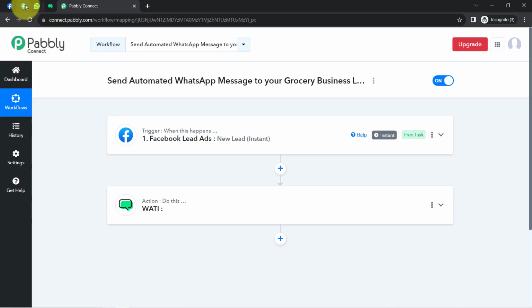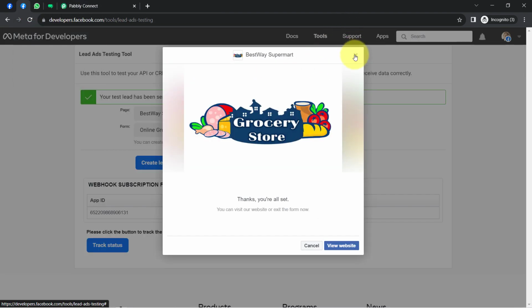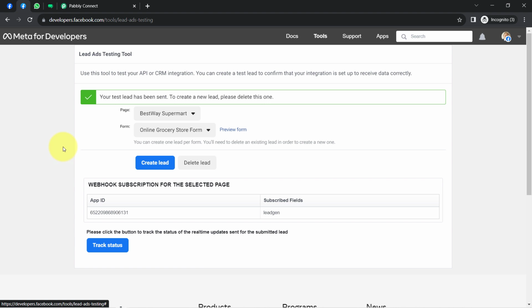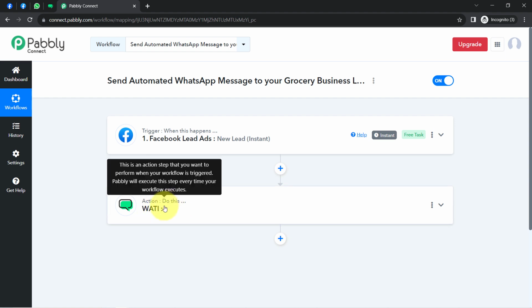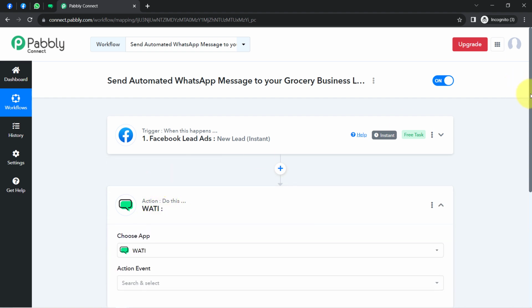Okay, so now onwards what will happen? Every time someone submits this Facebook lead ad form, the lead data will be captured via Pabbly Connect instantly, because this trigger will instantly capture new incoming data and the workflow execution will start in real time. Okay, so in this way the first step of our automation is done, which was capturing the lead inside the Pabbly Connect dashboard.